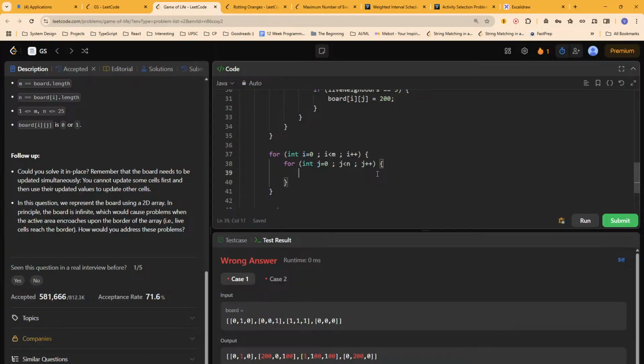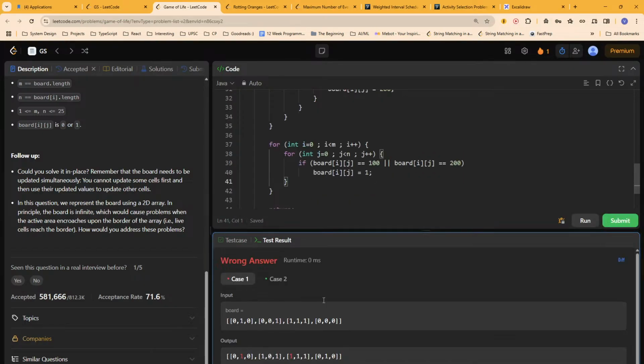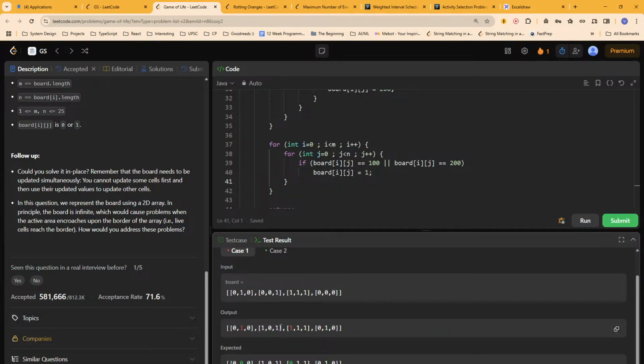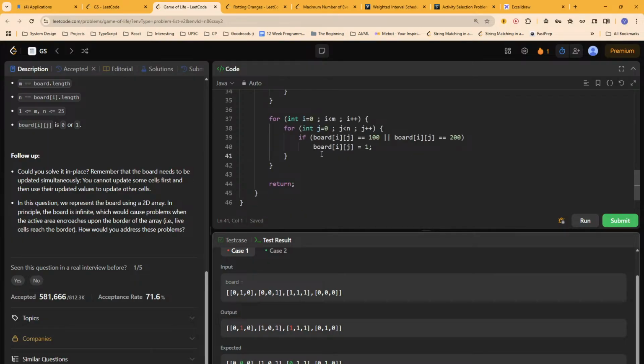Basically only for the stuff which is changed. So if it is equal to 100, basically it means that we were trying to make it a live cell, and even if it is 200, it is a live cell, right? Then it is a live cell. What happened here? Okay, otherwise it would be a dead cell. It's not live.